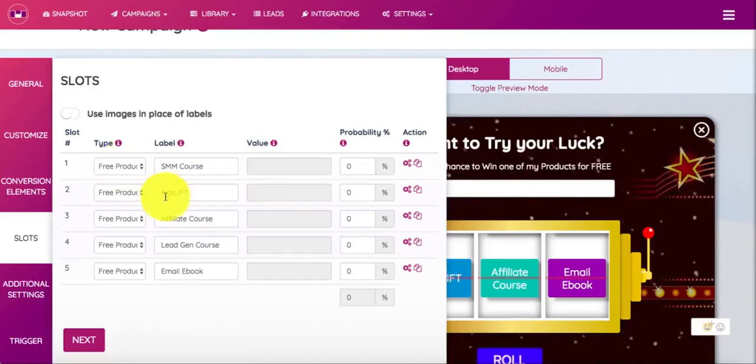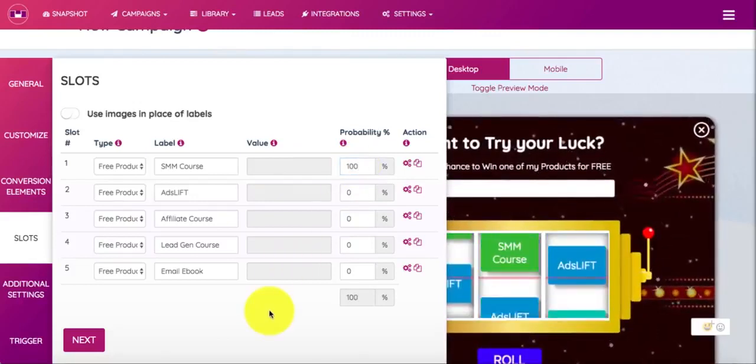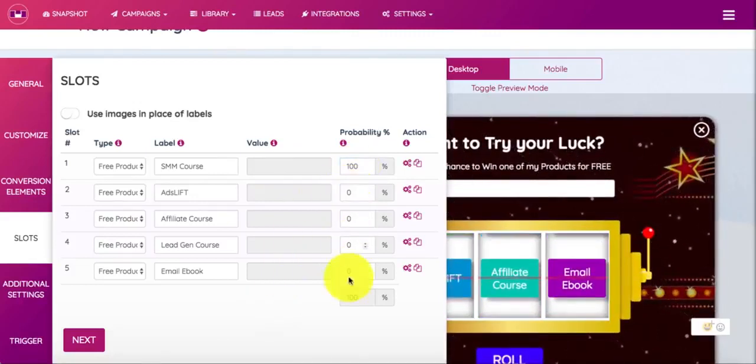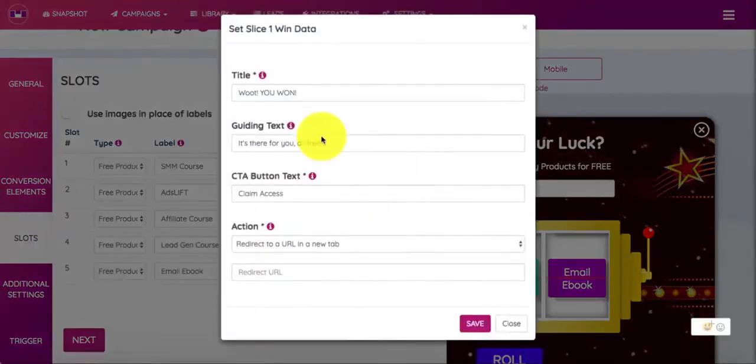So now once you've done this free product, you can decide the winning probability. I'm going to make it 100% winning probability for this, but you can set the probability to whatever you want. You can also customize what to showcase on the screen if somebody wins that free product. So it's like, woot, you won, it's there for you all free, claim access for your SMM course, right?